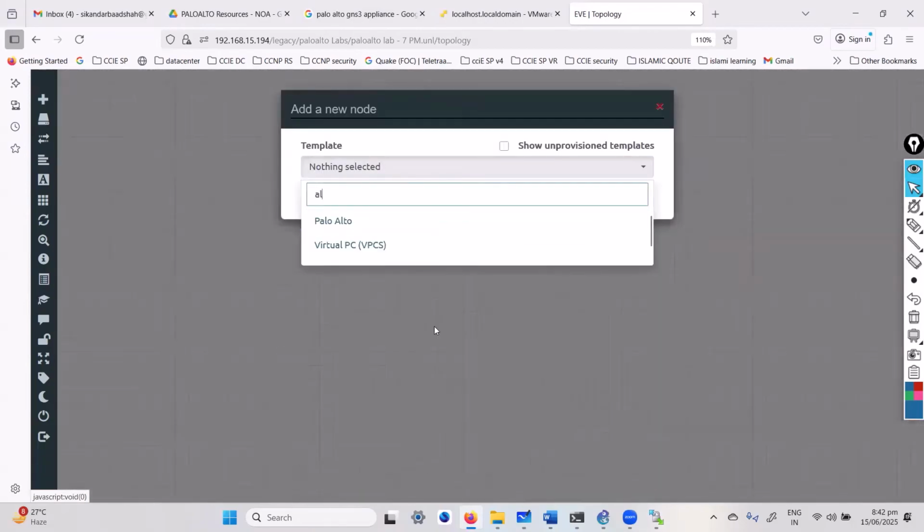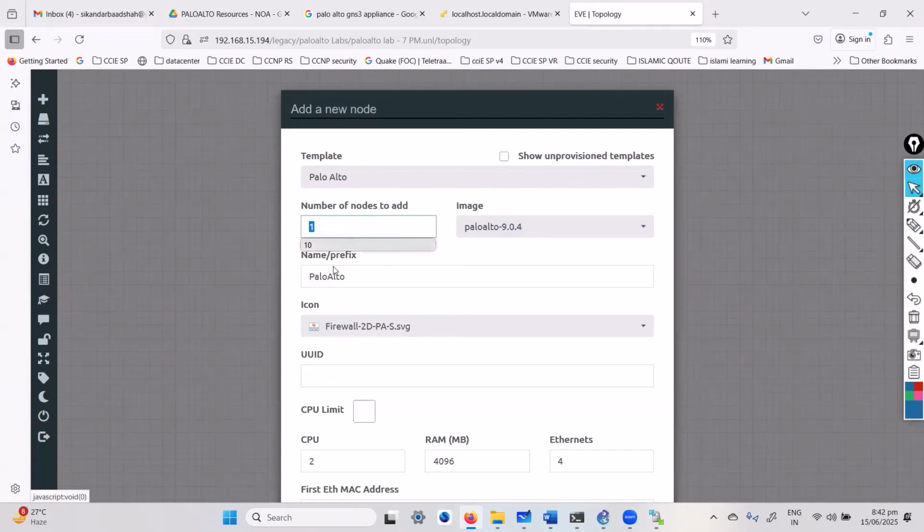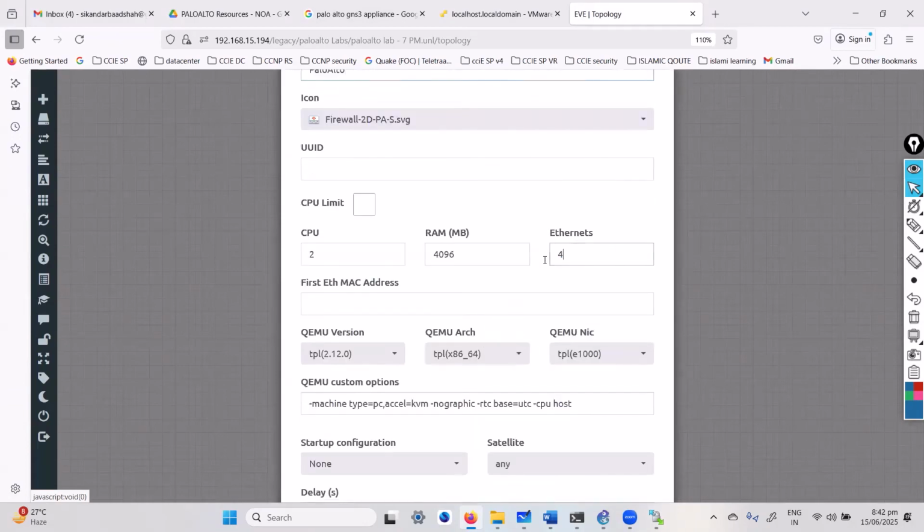And here we can simply search for Palo Alto and select the image. So the node name and the image icon, how it looks, we just leave it to the default. The number of interfaces will increase.